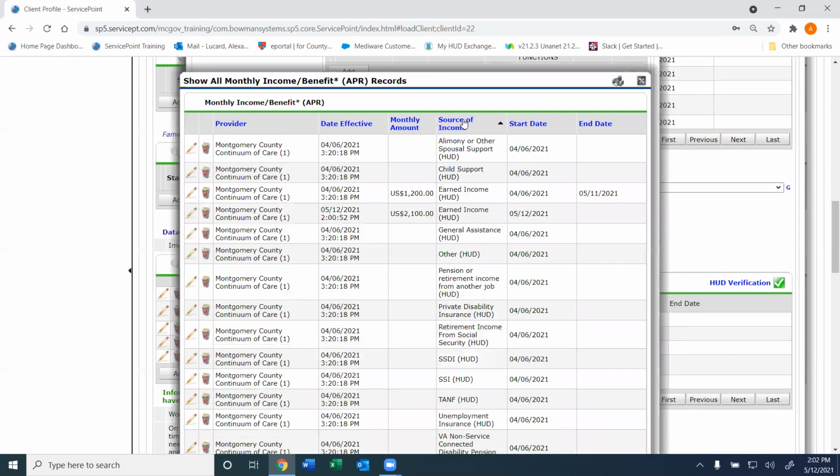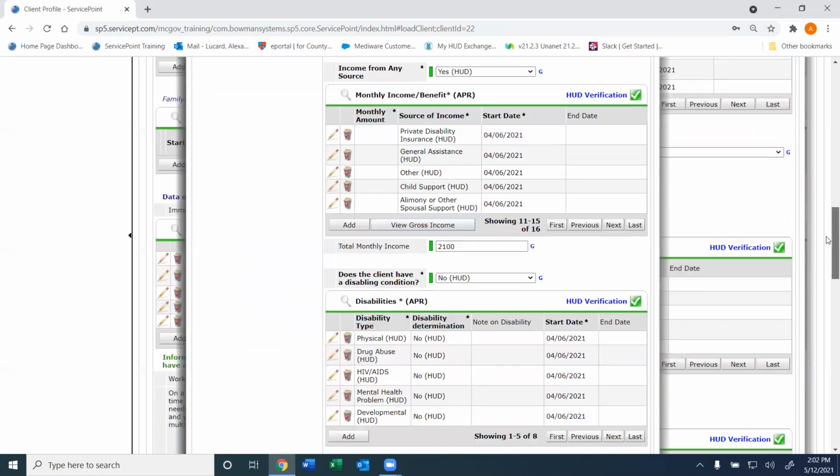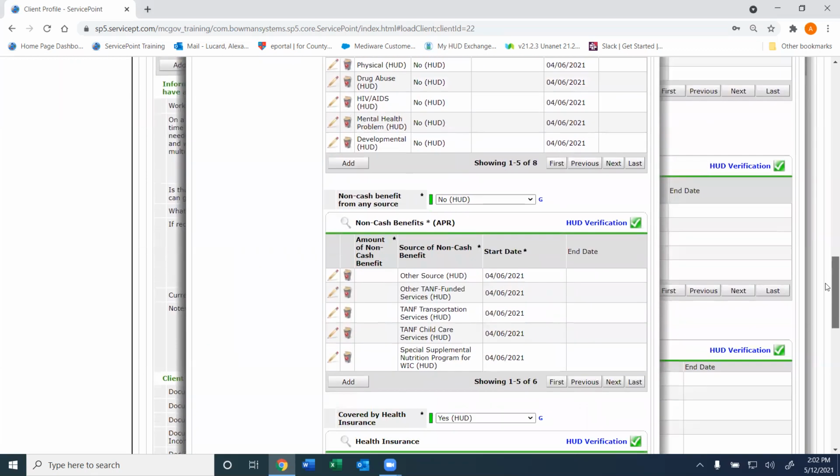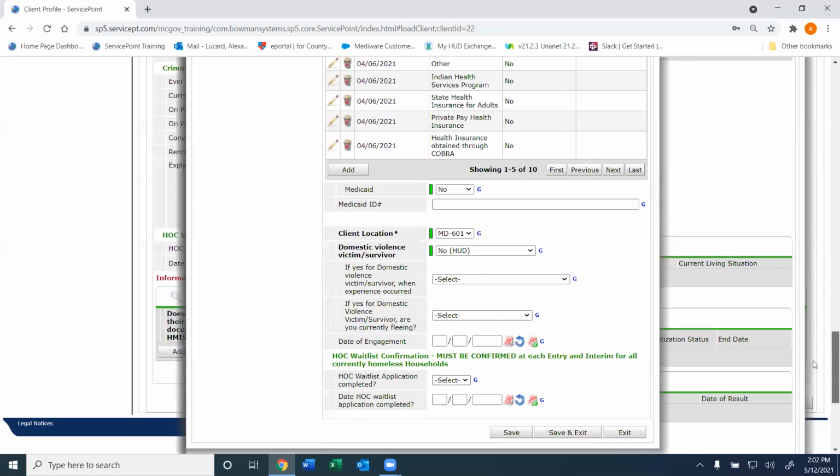And we can also see here source of income. We can see 4/6 to 5/11, and then on 5/12 he got a $900 raise. Isn't that nice? $900 extra a month. And so we see a full snapshot of the client's financial history. And now everything looks good. And those are all the different solutions that there could be for this client.